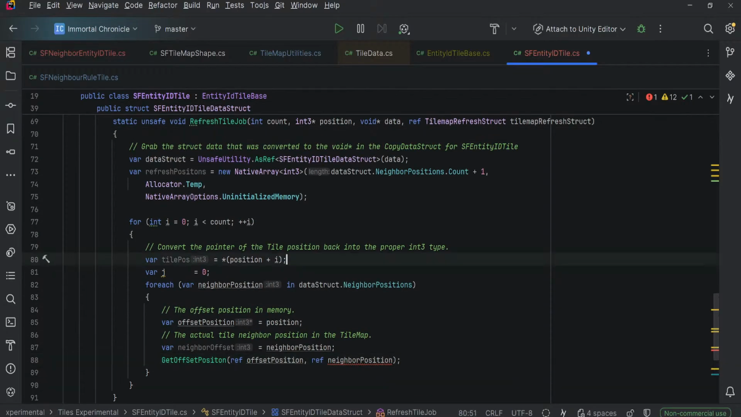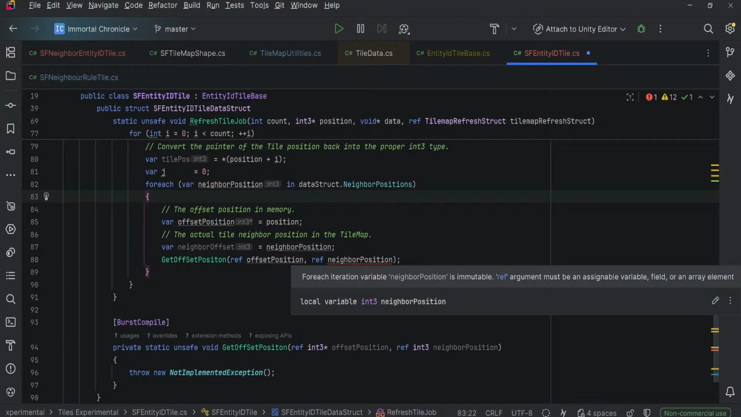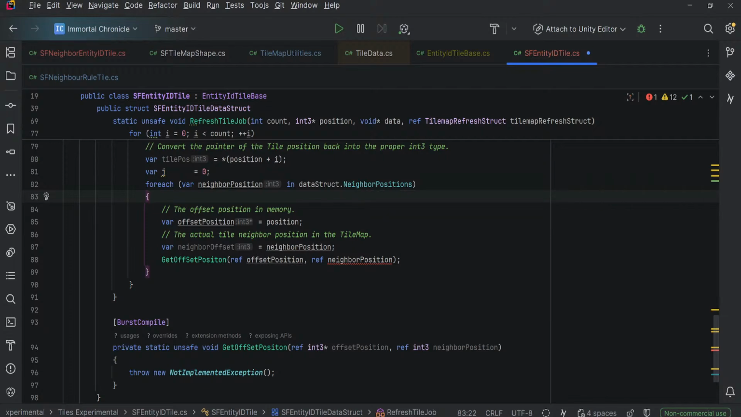All right. So we got tile position. We got the memory pointer, position plus var j, and then we're actually getting the actual struct. Okay, so we need to do the offset position and the neighbor offset. Var neighbor position, neighbor struct. Okay, isn't this wait, possible? Oh, whoops, I said neighbor position. I meant neighbor offset. My bad. I was like, that should be a thing.